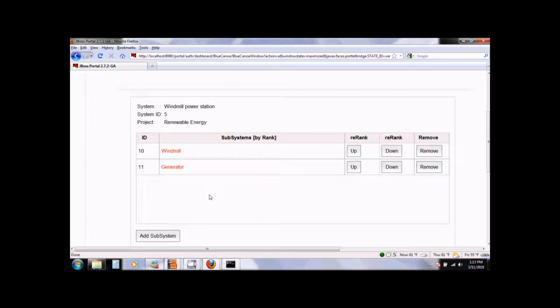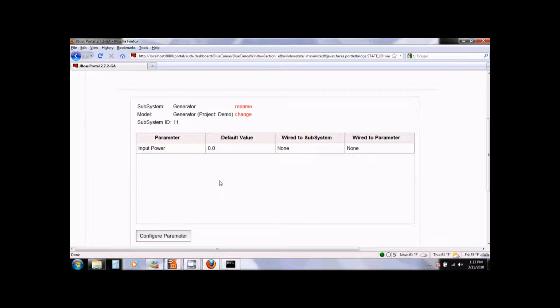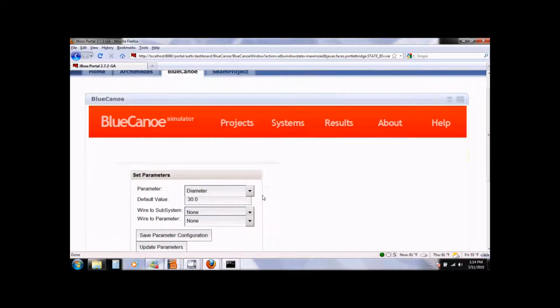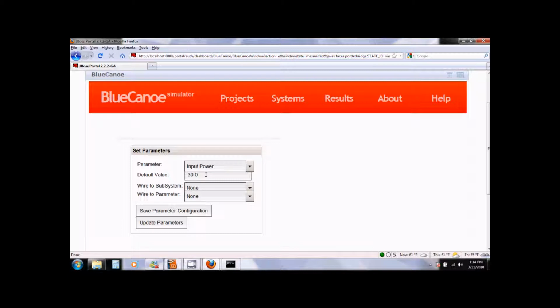Let us now configure the generator subsystem by clicking on it. We see that the input power parameter has the default value of 0 to start with, and it is not wired to any subsystem. Let us go ahead and configure this parameter. So we click on configure parameter. We select the parameter and let us specify a default input power of say 300 watts.